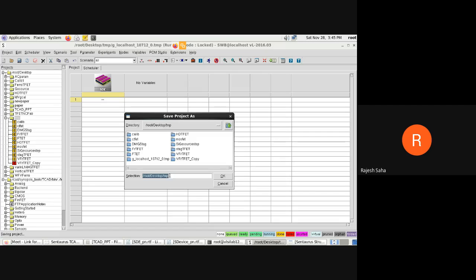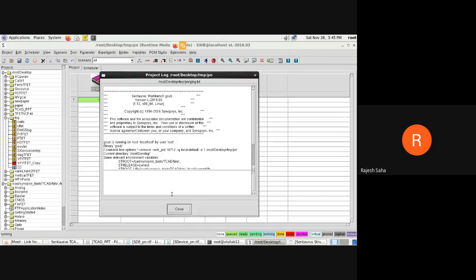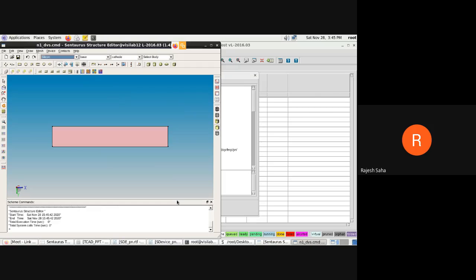But we have not saved it, I think. See, before that you have to save the project. First you have to save the project, but I have not saved it. For this one, it is mentioned temp. You have to write, suppose, under this backslash, and you have to give the project name. I have given PN. Project name I have given PN. Okay.